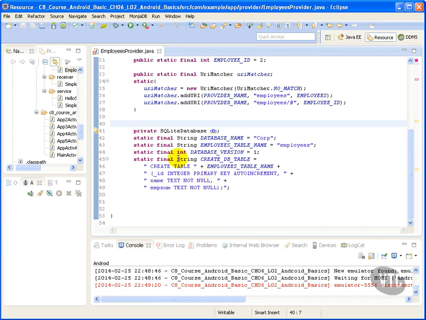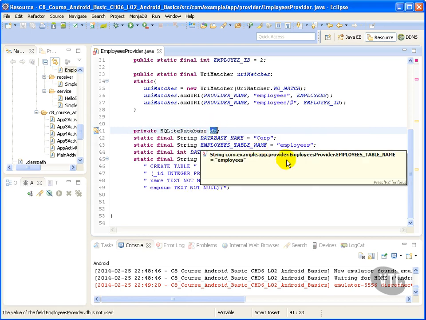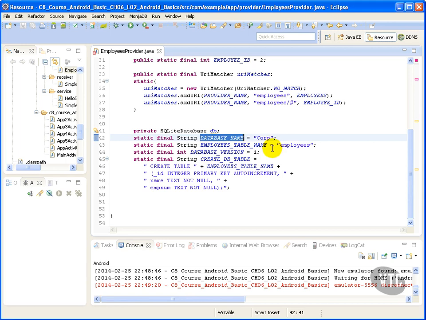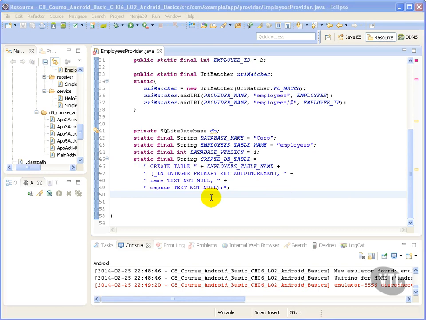Now let's take a look at our final piece of code, which is where we add an instance variable of type SQLite database with the name of DB. We also have a string for our database name, which we'll name Corp, a string for our employees table name, employees, an int to store our database version, and then we'll finally have a string that has our SQL to create our database table. This concludes our discussion of content providers setup.